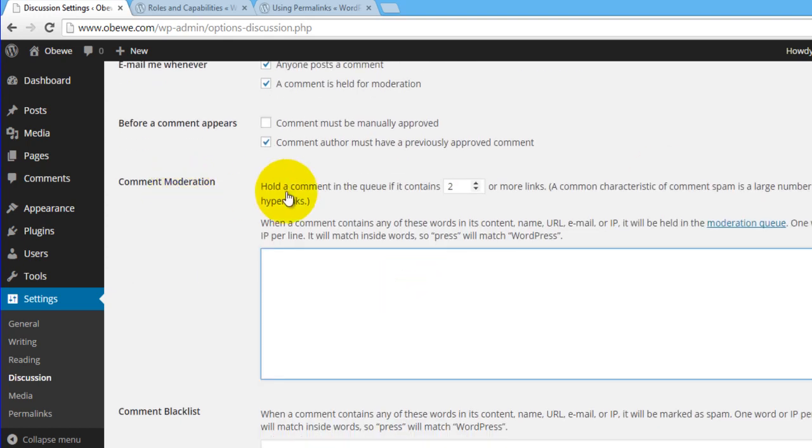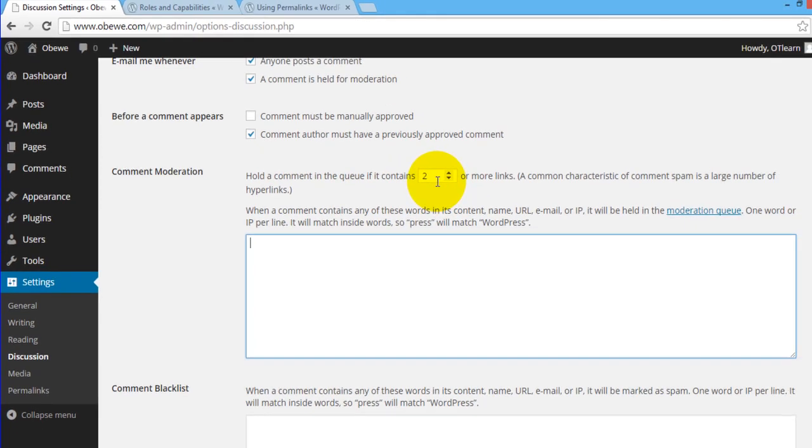So this one we have to check now. It says hold a comment in the queue if it contains two or more links. You see, it's here now. It will hold any comment that contains 2 or more links. Okay, just to prevent spam.